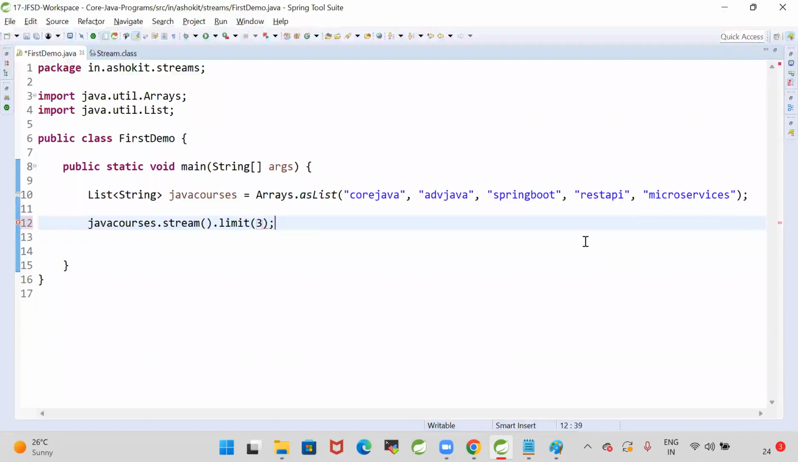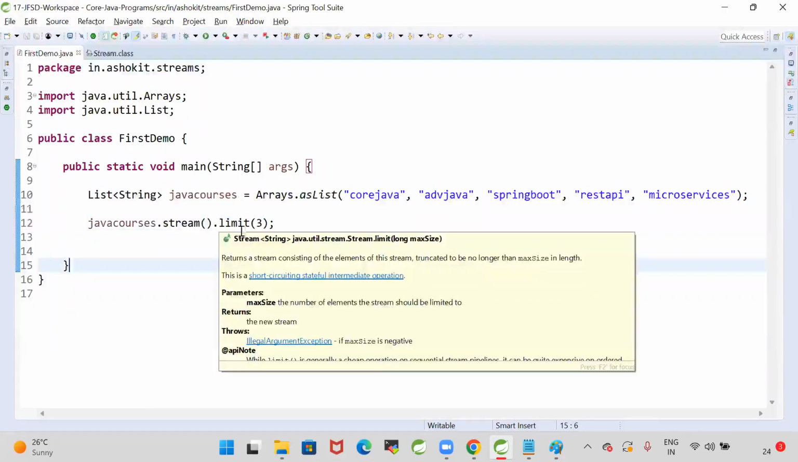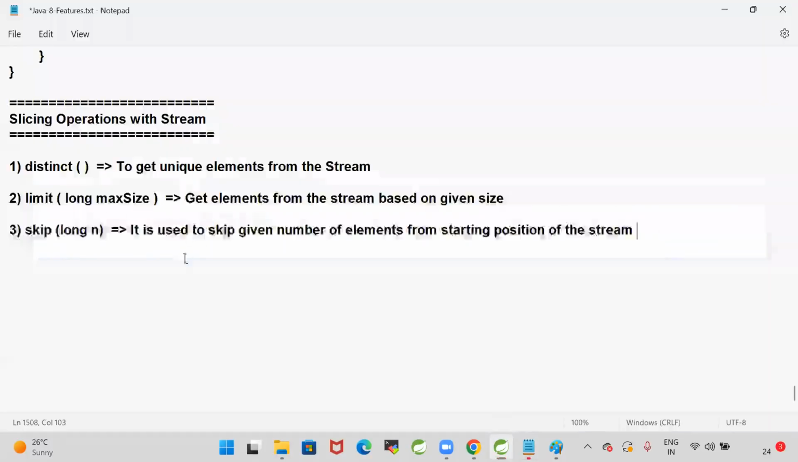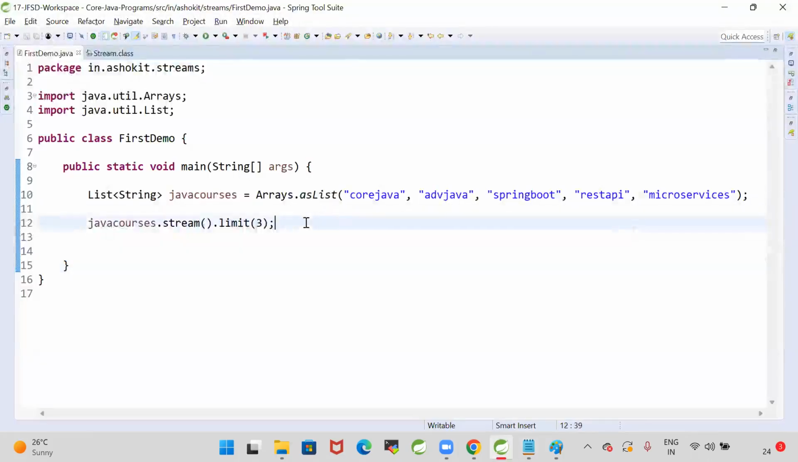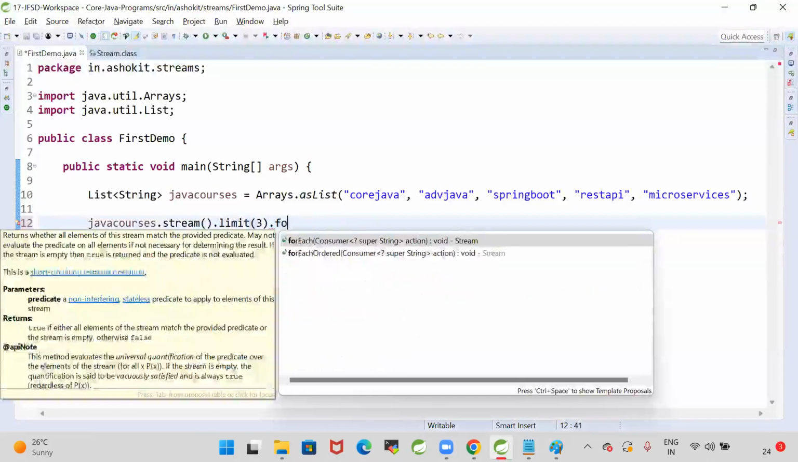What is the return type of the limit method? Stream only. So are these slicing operations intermediate operations or terminal operations? Do these methods return the stream or the result? They are providing the stream, so we can call it an intermediate operation. Yes, forEach.